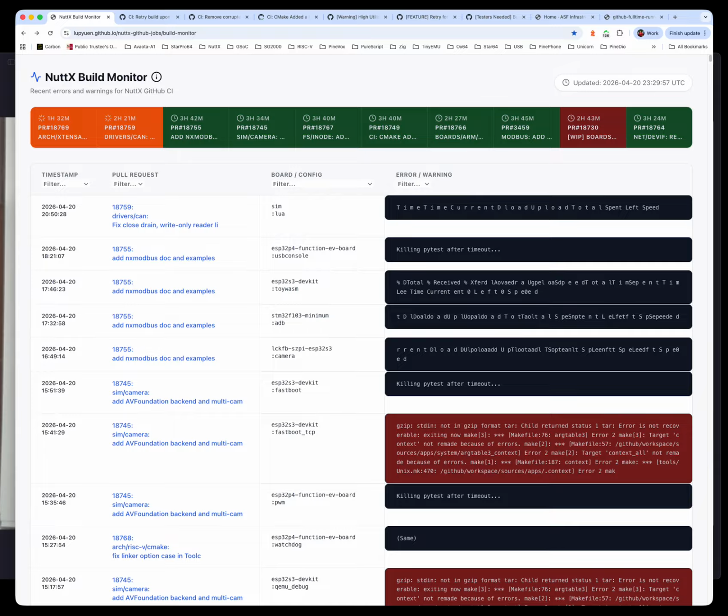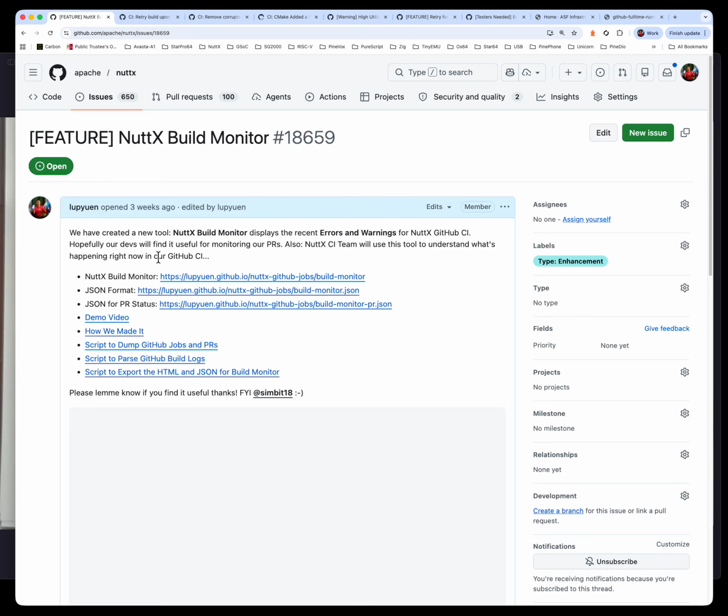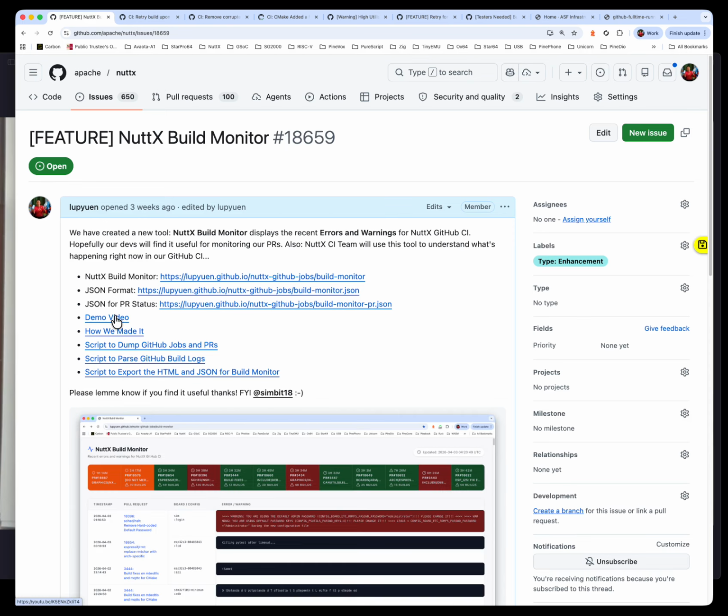Let me explain. We are now looking at the NuttX Build Monitor. This screen shows us all the recent errors and warnings for NuttX GitHub CI. Here is the URL. I will leave this URL in the video description. To understand more about the NuttX Build Monitor, click this link here. You will see a demo video that explains what this NuttX Build Monitor is all about.